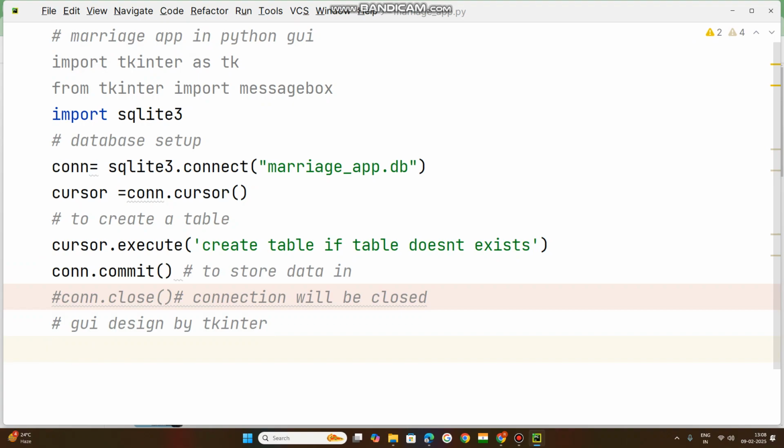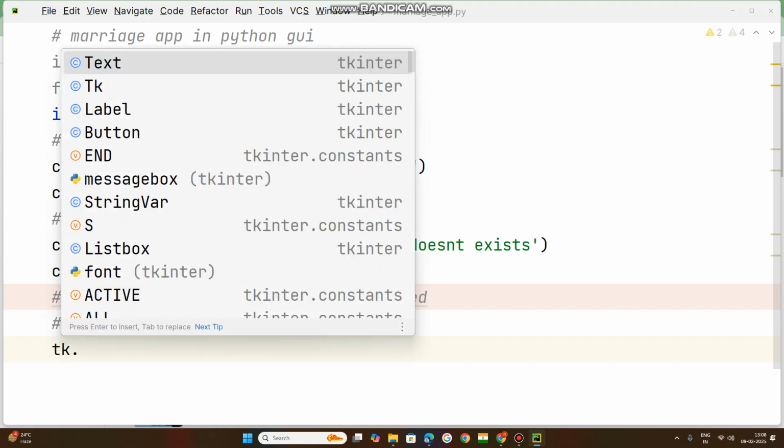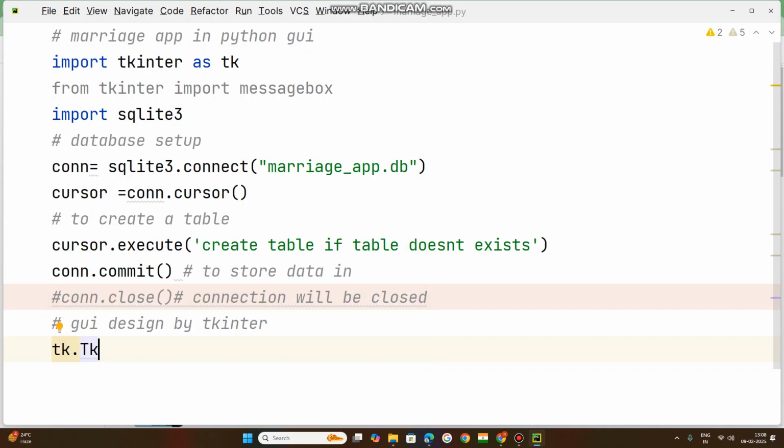First of all, try to understand how to initialize the application window. That is very important. This class is called to initialize the application window. Initialize means start the application window. Simply you write this, and every time I need not use this whole code.